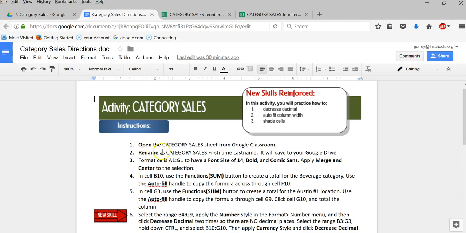Alright, next, in 3, we're going to format cells A1 to G1. So that's the range. You've already done that. You know how to select the range. So you're going to select the range A1 to G1 and give it a font size of 14. You're going to bold it and apply Comic Sans. And then you're going to merge and center. Alright, so that's a lot of things at once.